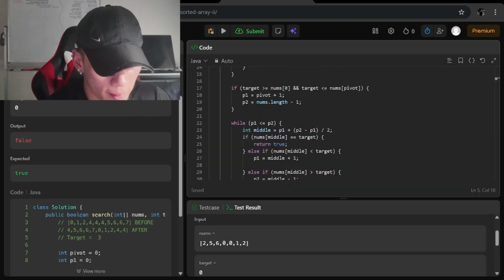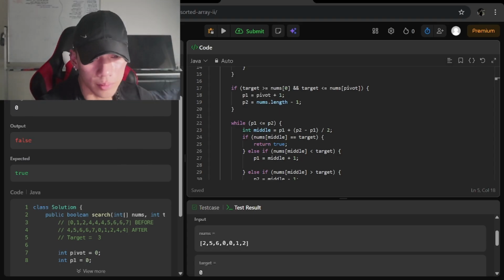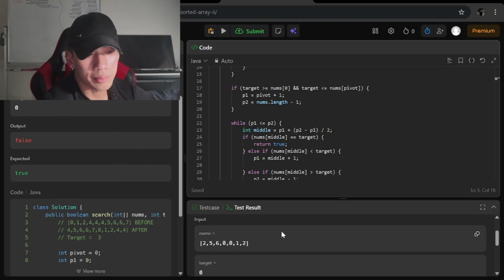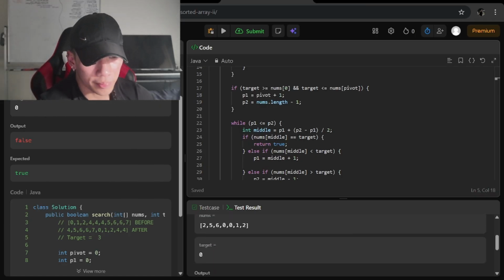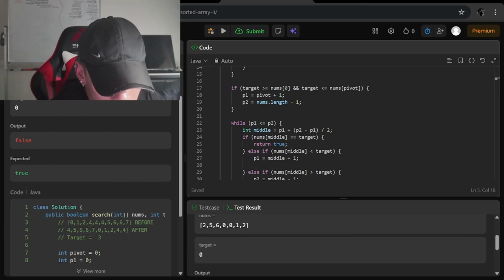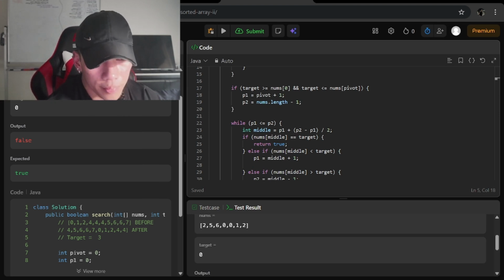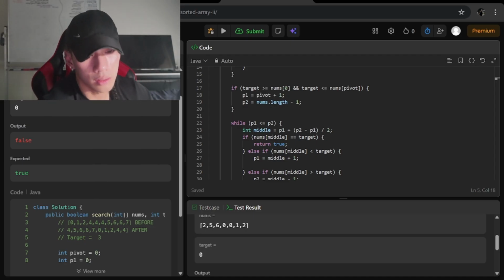Does yours work? Wait, hold up. Because you need this, right, so you need to check the target. If the target is greater than or equal to 2, then it's still valid, right? And if the target is less than or equal to 6, then we know that it's in that range, right?